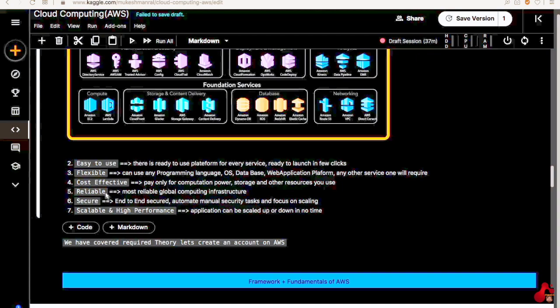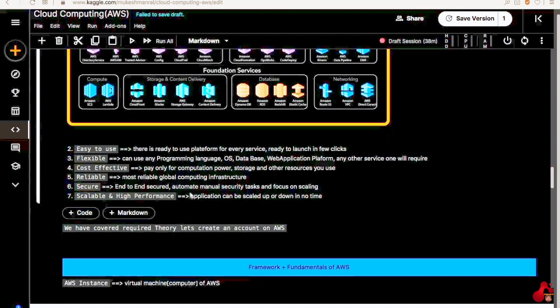That's why it is being adopted globally, and then it is secure. There is end-to-end encryption and end-to-end security. Some of the features can be seen as automatic runs of manual security tasks, and you can scale it anytime. No problem in scalability. When you scale an application or your product, security is the biggest risk you have to go through. But if you use AWS, it is covered. So no problem with security.